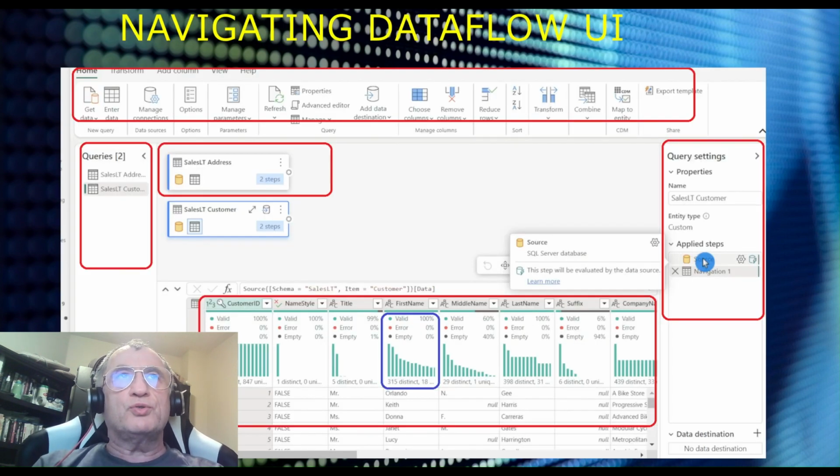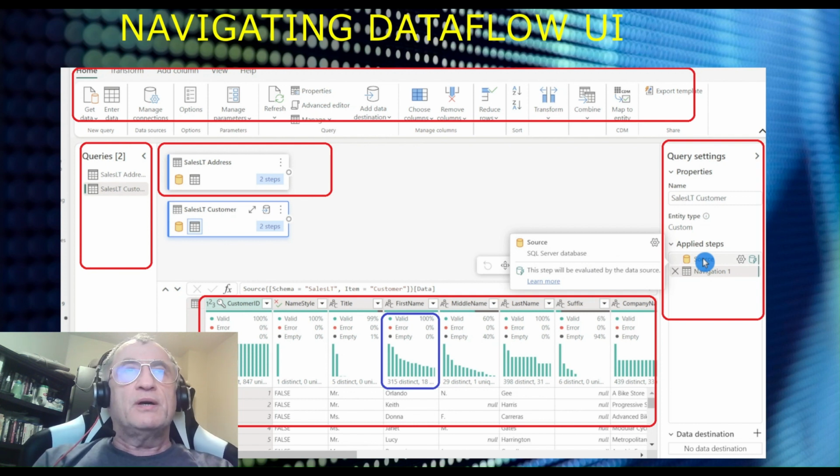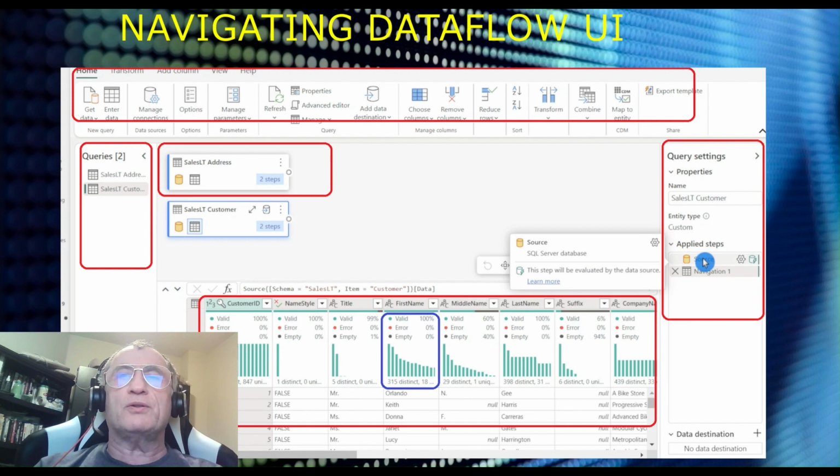Then I'll walk you through Dataflow's user interface. I will explain the purpose of data panels that are part of the UI. I'll show you how to use command tools, command bars. I'll show you how to enable or disable data profiling tools.